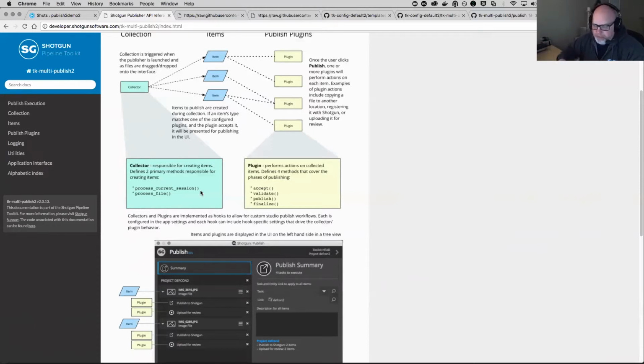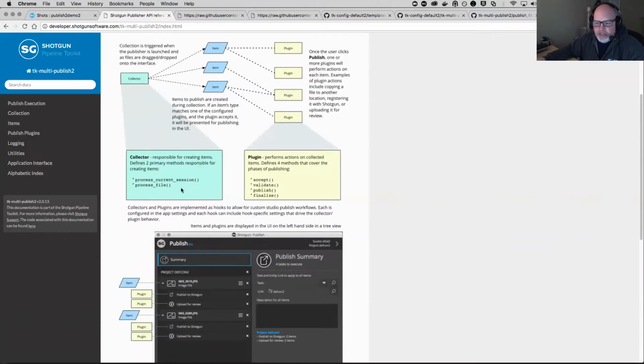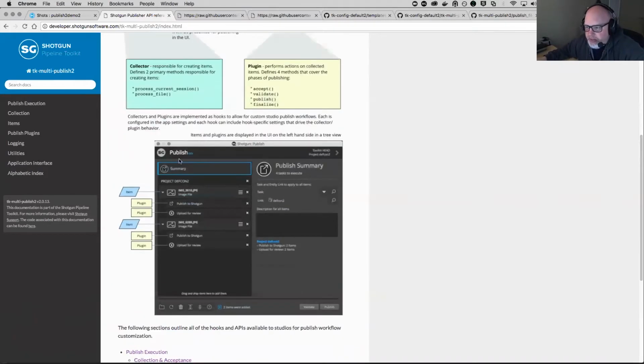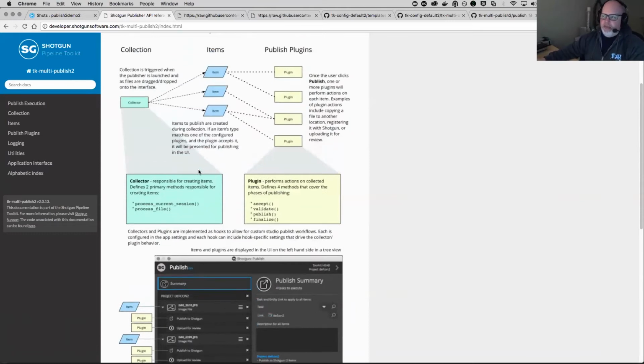The second one is process file, and this is the one that runs when you drag a file into the publisher, and it operates on it to see what it's called, what type of file it is, and basically collects information about the file to present to the user. You can see on the left-hand side in this little screenshot here that the collector creates these items here, and underneath those items are plugins, and that's the second half of the publisher, which is the publishing half.